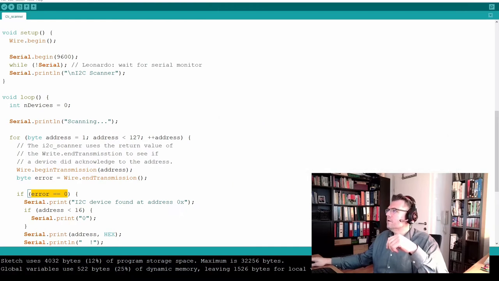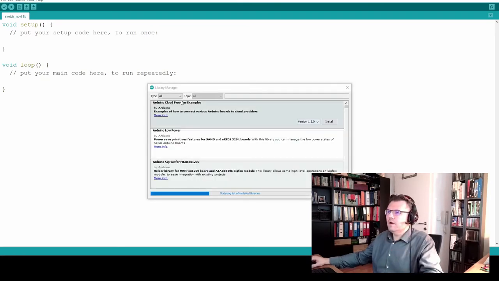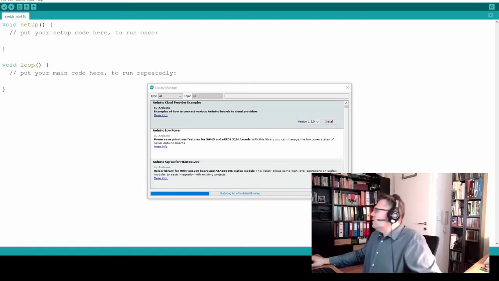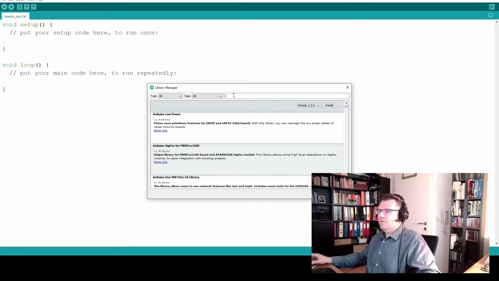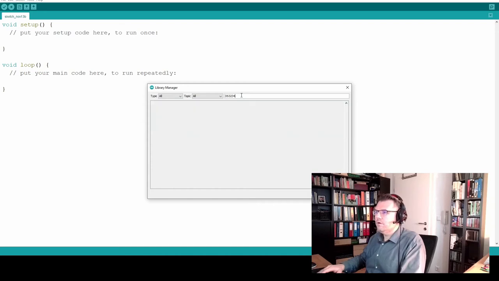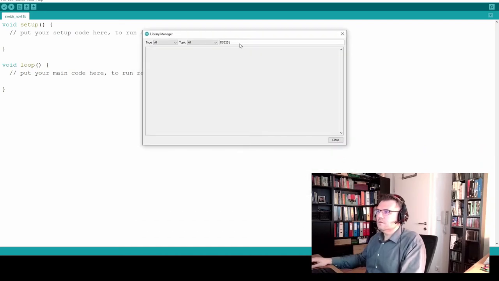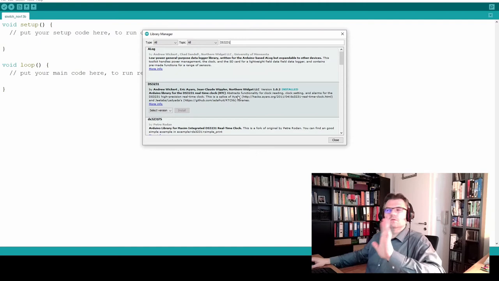I will close this one. Here, Tools, Manage Libraries. We're going to install this library. The real-time clock is called DS3231. So I will type in DS3231. 3231, I said. Here it is. I already have it installed here, but you have to install this library. Okay, close.